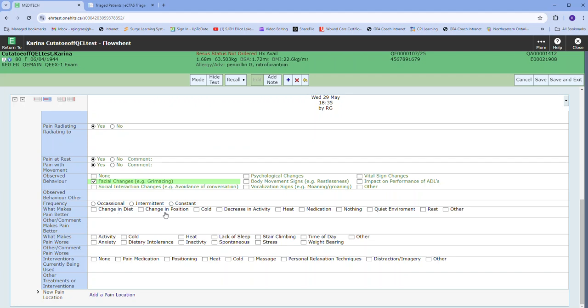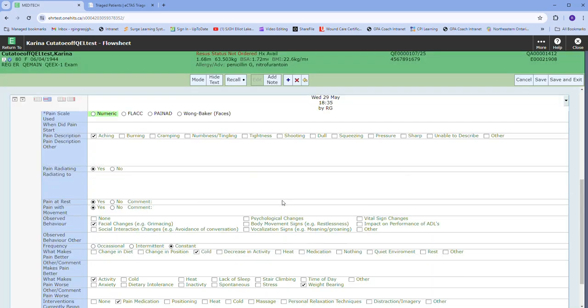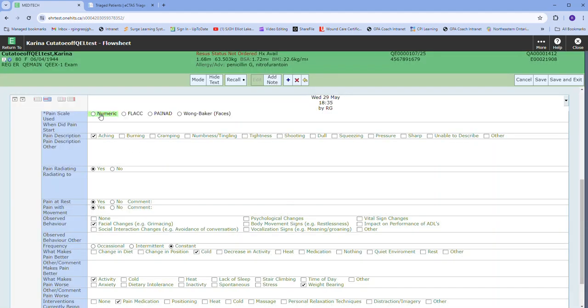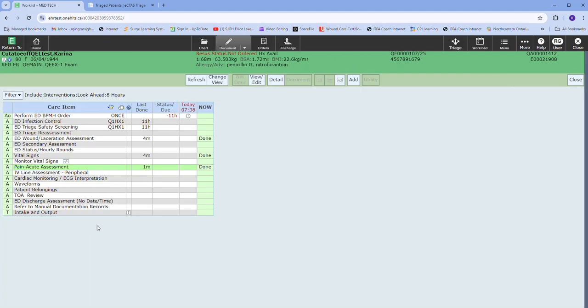So what makes it better? Well, maybe some cold. Is the pain constant? Probably. What makes it worse? Activity for sure. And then weight bearing would probably make that painful as well. And then interventions currently. So we did give some pain medicine in the triage room. And then, so we're going to go ahead. Oh, I'm missing some fields here. Sorry, numeric. And I'm going to go ahead and save that. So now I have documented my assessments on this patient.